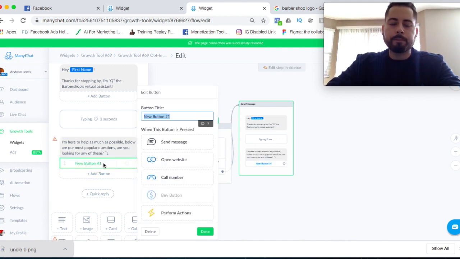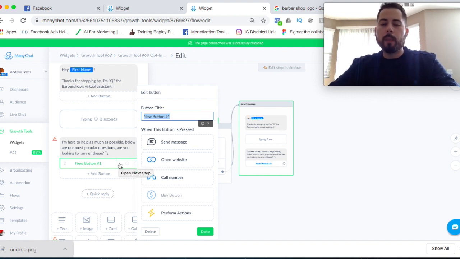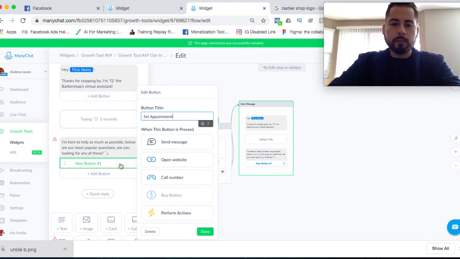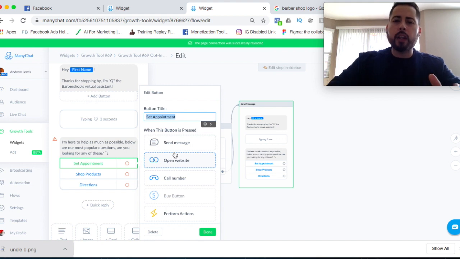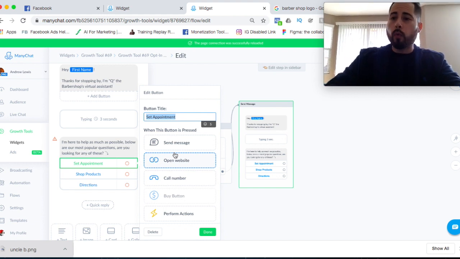You'll add a button that will open up another portion of the chatbot addressing everything under that button's title. So this one can be set appointment. The next one could be shop products. The next one can be directions. I'm sure you guys get the hang of how to do this so far. I'm going to dive a little bit into the more complicated stuff right now, which is actually how to set the appointment, link it to Google Calendars, and then we'll wrap up the video from there.